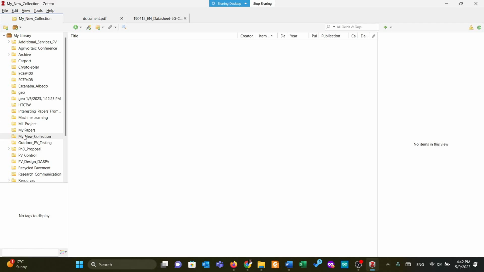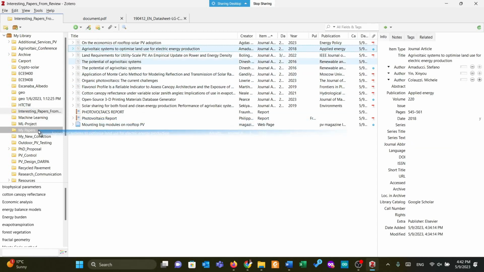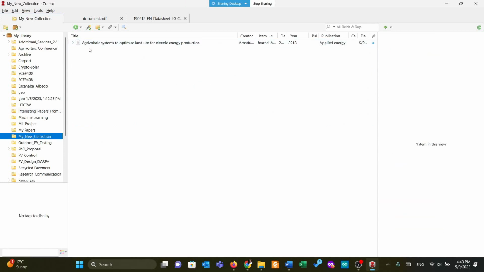So the new collection is created here. I was in this folder. Let's say there's a paper in this folder that I will be using here, but I don't want to re-reference it from the website or from the DOI. I just drag and drop it into the new one, and now it's in the new one.